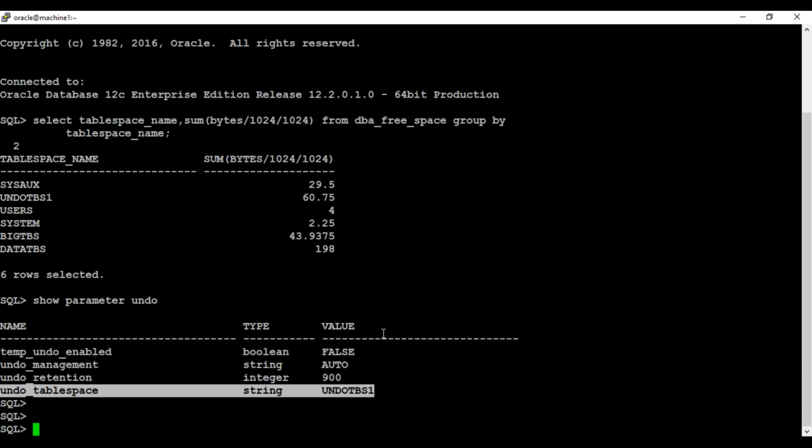But Oracle provides you an option to create multiple undo tablespaces, but you can use only one. Now you may get a doubt: if I can use only one undo tablespace at a time, then what is the purpose of creating multiple undo tablespaces? So at times the purpose would be like this.